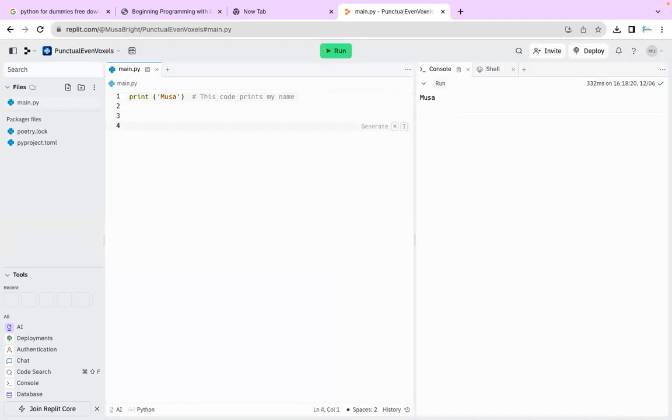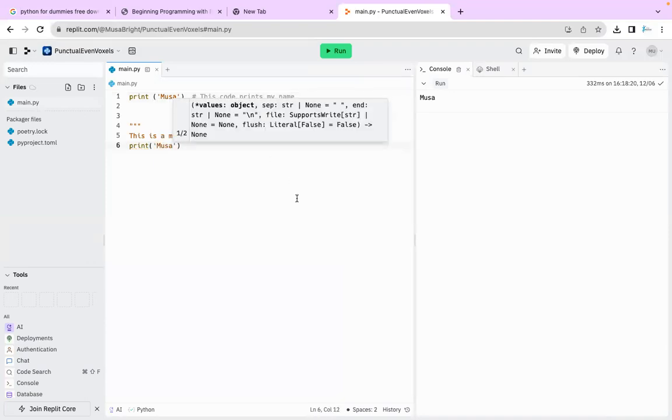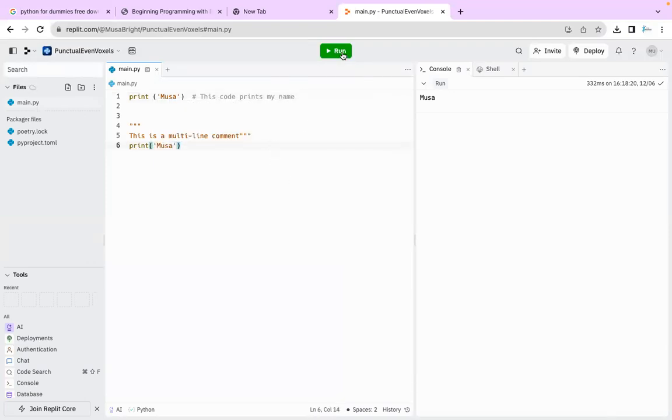But the triple-quote one we're talking about is like this. I would say this is a multi-line comment. Then I will say print this, then print Musa. Now I will run it and you will see what happens. If I run it now, can you see, it's not showing it? It's going to run over it, but it's not going to bring it out.